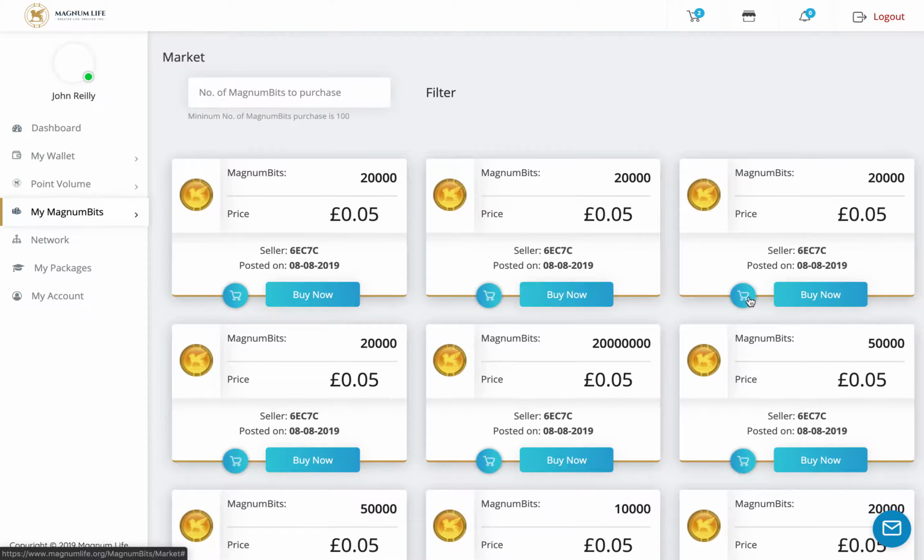So let's say by accident I click this 20,000 Magnum Bit one just by accident. I'll show you when you go to checkout how you can only choose the amounts you want, and then the system will add it up automatically. So that's pretty much it. That's all you really have to do.